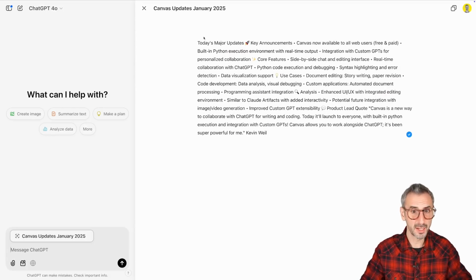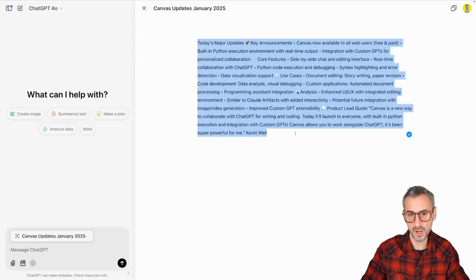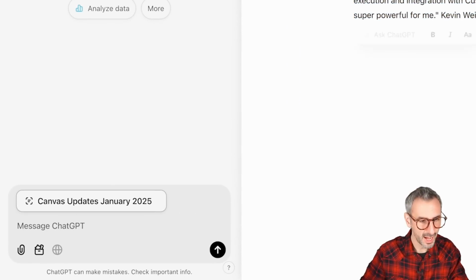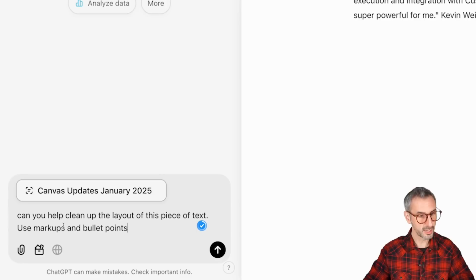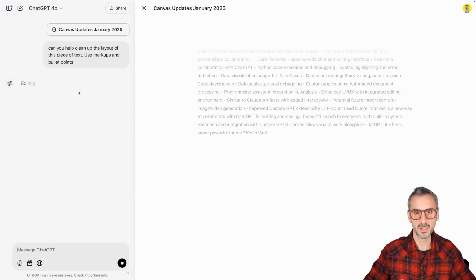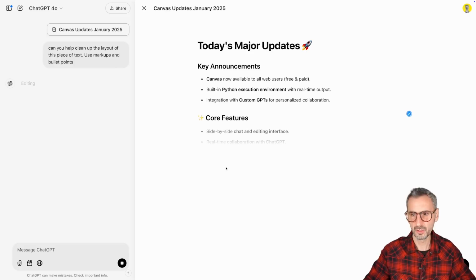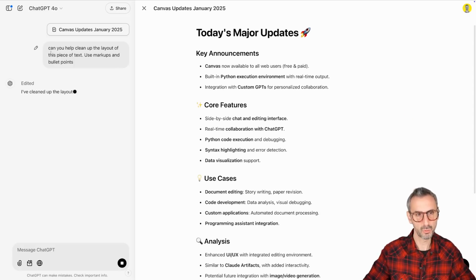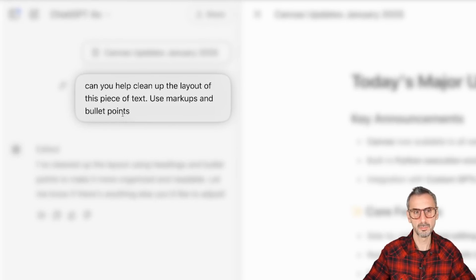Now you can see my text has been added right here on the Canvas side of the screen. And then we have our regular chat right here where we can continue prompting. For example, can you help me clean up the layout of this piece of text? Use markups and bullet points. If I run this prompt right here, it should edit whatever I have on the canvas to format it as per my prompt. You see, using markups and bullet points.